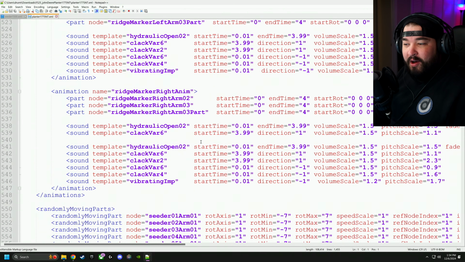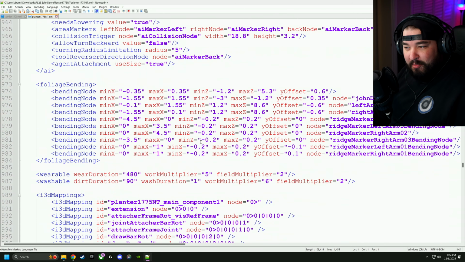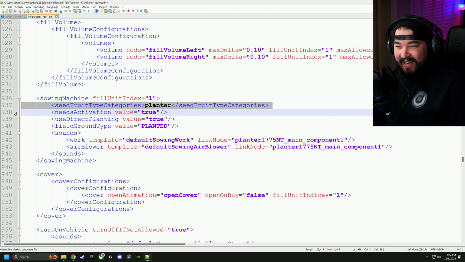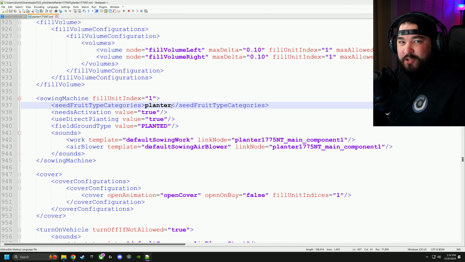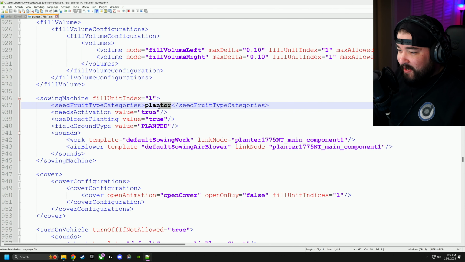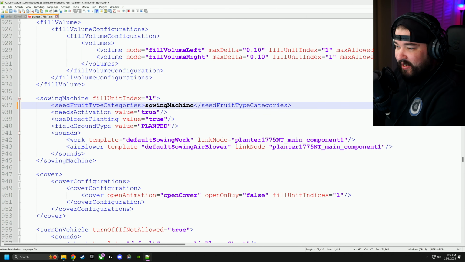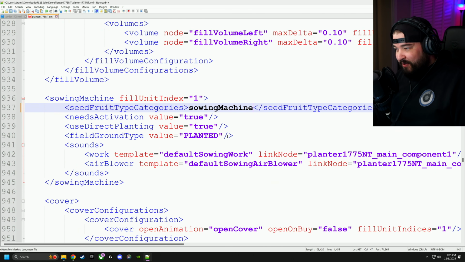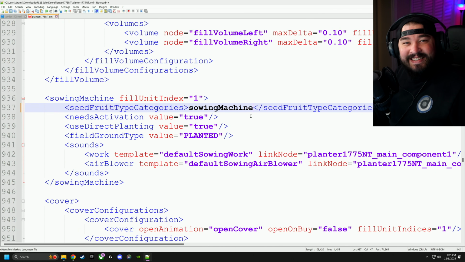So we are going to go all the way almost down to the bottom. For this mod, it is line 937. And this is where it says planter. For this, all you want to do is replace this with sewing machine. That's quite literally it. And now it's a seeder.